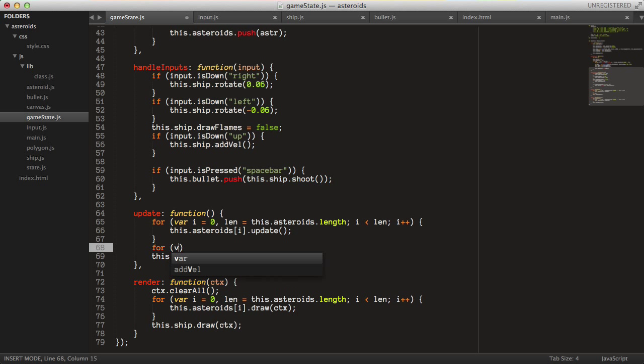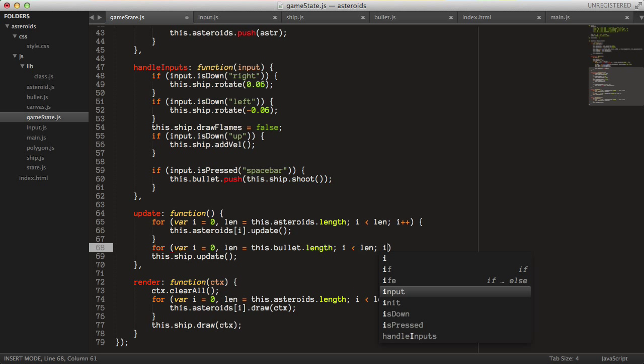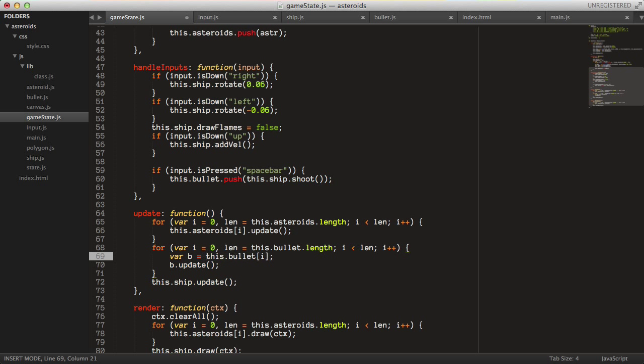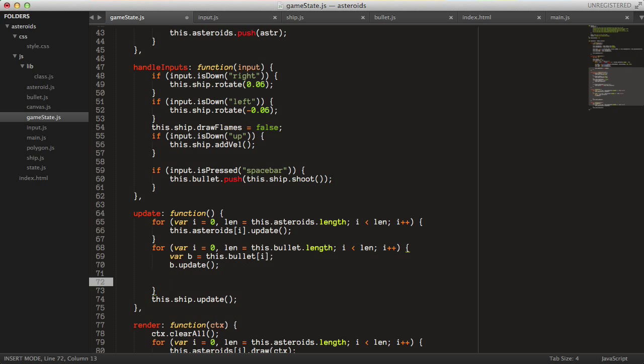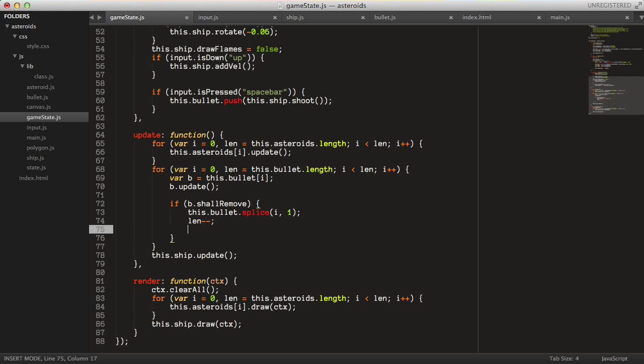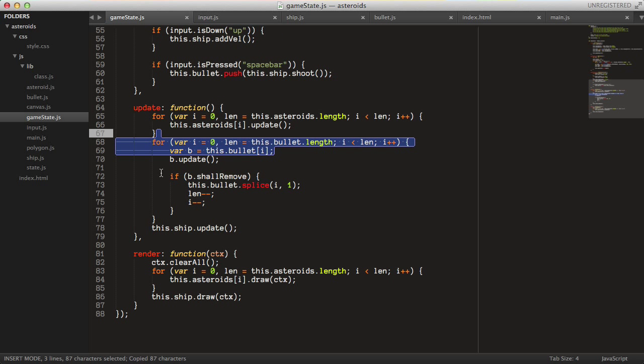Then we just loop and draw bullets. So we say for var i equals 0, len equals this.bullets.length, i is less than len, i plus plus, this.bullets[i].update, like that. And actually let's make a reference here and call that b. So we say var b equals, like that. Since here we want to check if b.shallRemove, then all we want to do is basically say this.bullets.splice at i, and we'll remove one object. Then we just make sure that we decrease the length and the i variable there. Anyway, let's just copy this down in the render method as well.